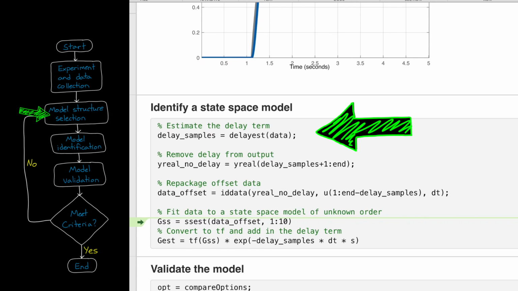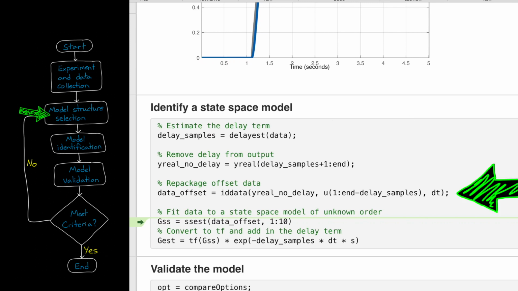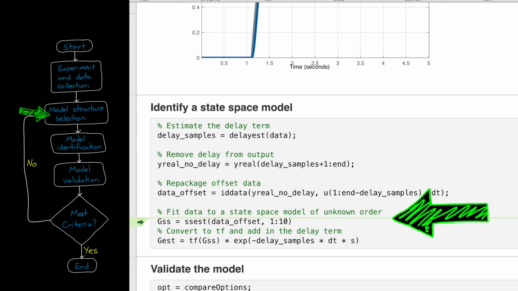And I can use delay_est to estimate the number of samples that the output is delayed from the input, and then I'll just remove that delay from the output so that everything lines up in time. Now I use this aligned data to fit a state space model to it. But here is the cool part.